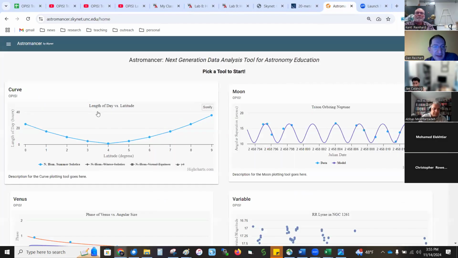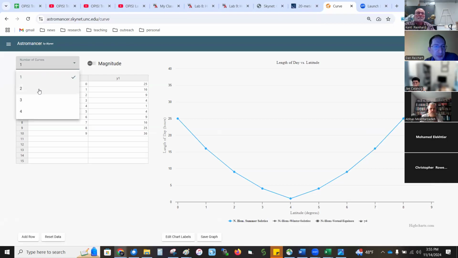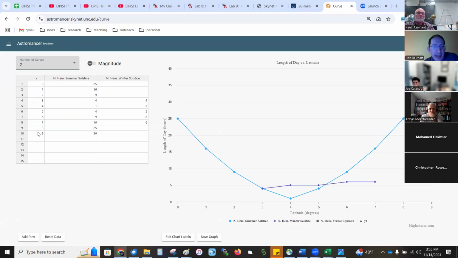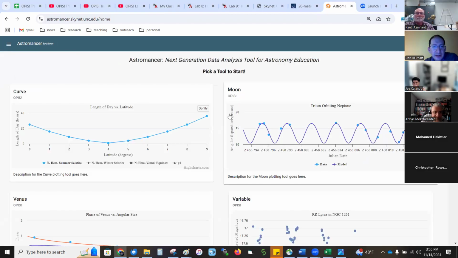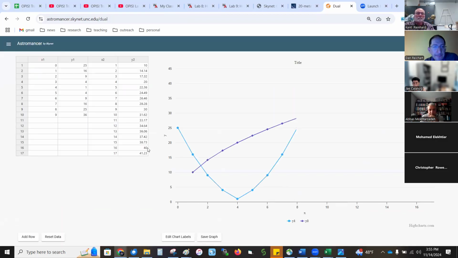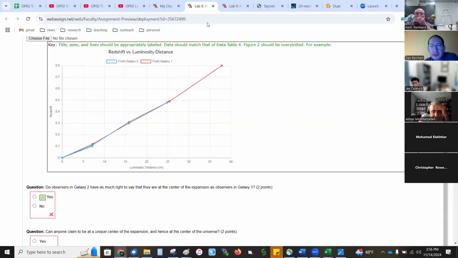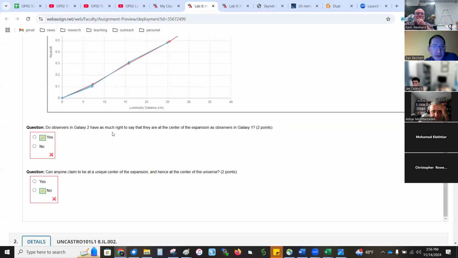Now, to plot this one, you can't use the curve tool. The curve tool lets you plot multiple curves, but they all assume the same X value. So instead, we have a tool down here called dual. Same idea, except you have a different X for each Y. And so we have them plot Hubble's law from Galaxy 1 and Hubble's law from Galaxy 2 on the same plot. And so they can see that, yeah. So questions, do the observers in Galaxy 2 have as much right to say they're at the center of the expansion? Yes. Can anyone claim to be a unique center of the expansion and hence center of the universe? No, because everyone is getting this.